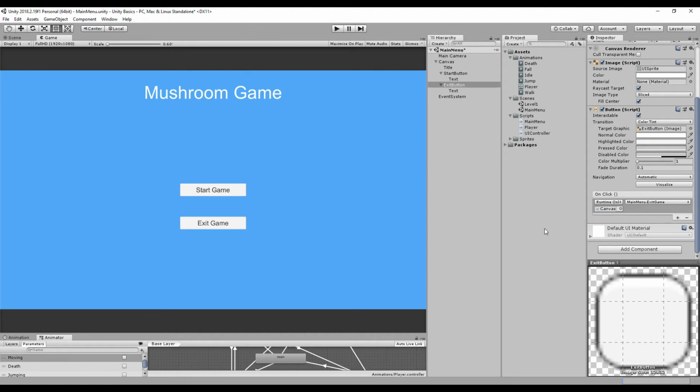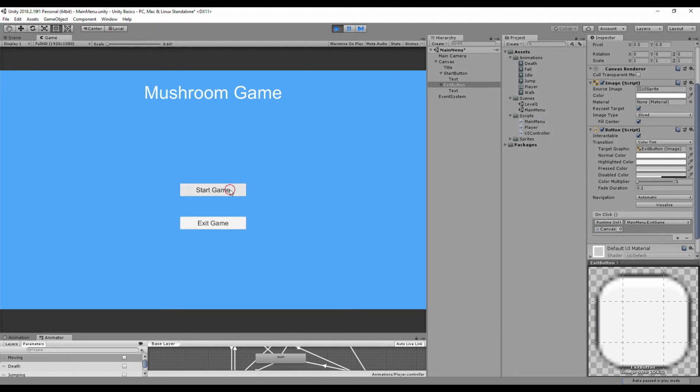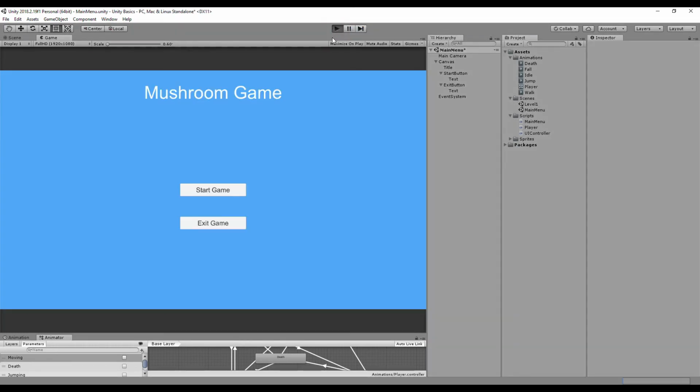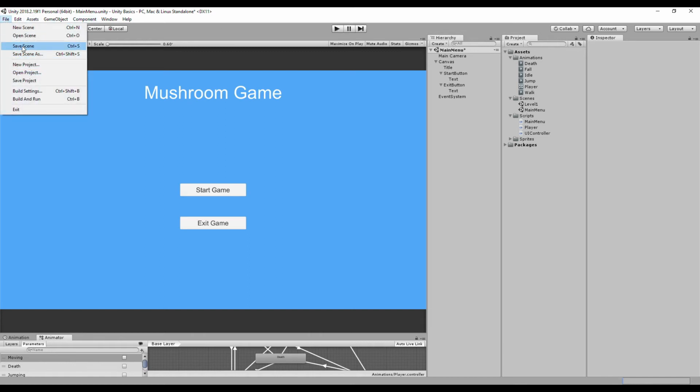Let's test our main menu. Super, it works! However, Exit Game doesn't work because we are running this game on Unity Editor. It will start working after we build the game and run it outside Unity. Now we can move back to level 1, but before that, save the main menu scene.